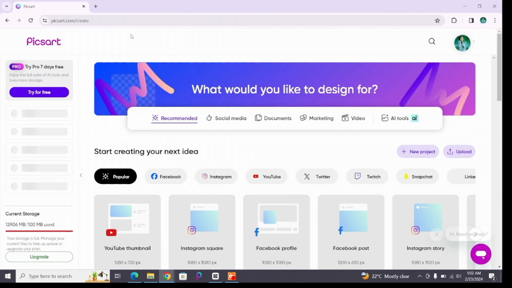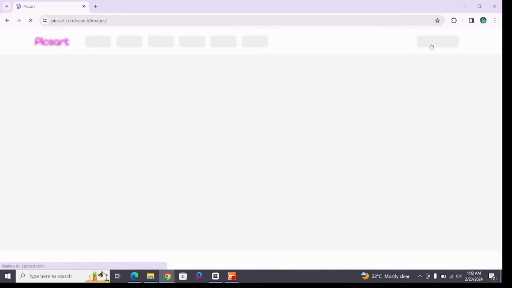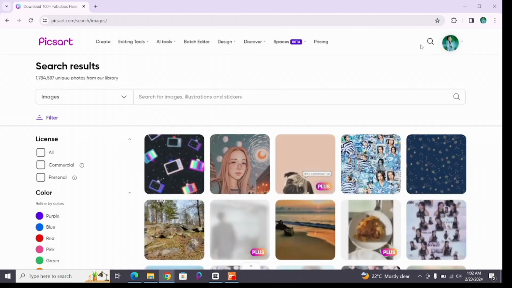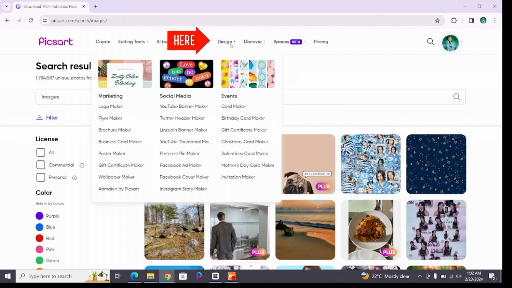On this home page, you will see a magnifying glass that resembles a search icon just ahead of your profile picture. Click on it and you will be directed to this page where at the top you will find different designing tools. Hover your cursor over the design option and below you will see all the makers' templates. From here, select Wallpaper Maker, which is just below Gift Certificate Maker under Marketing.